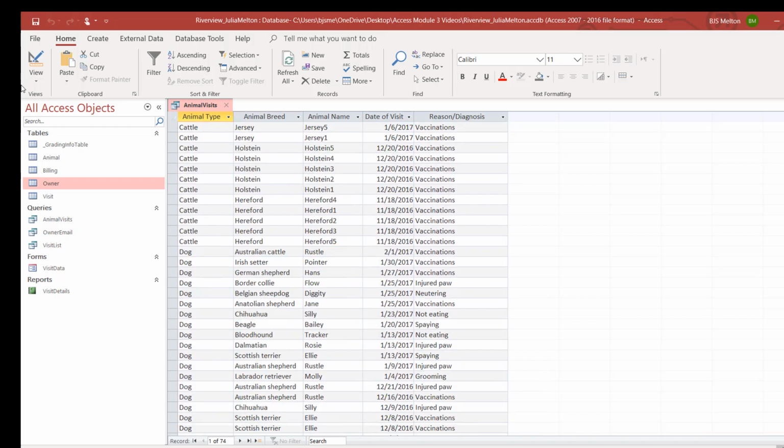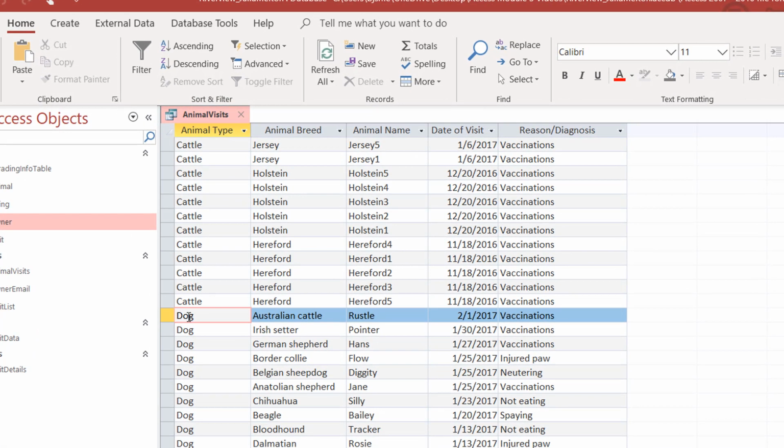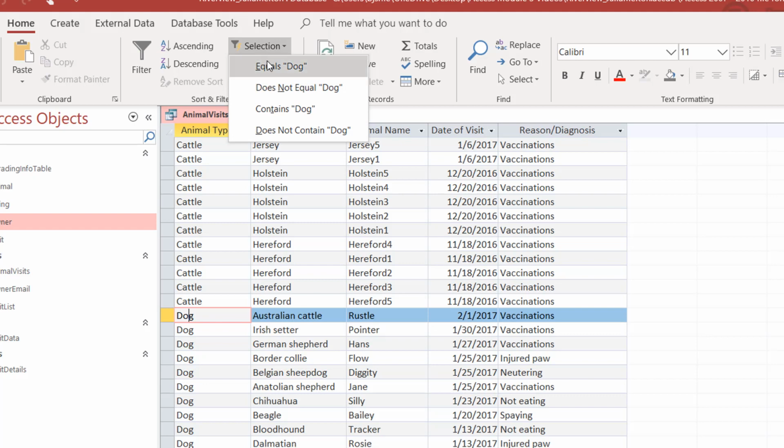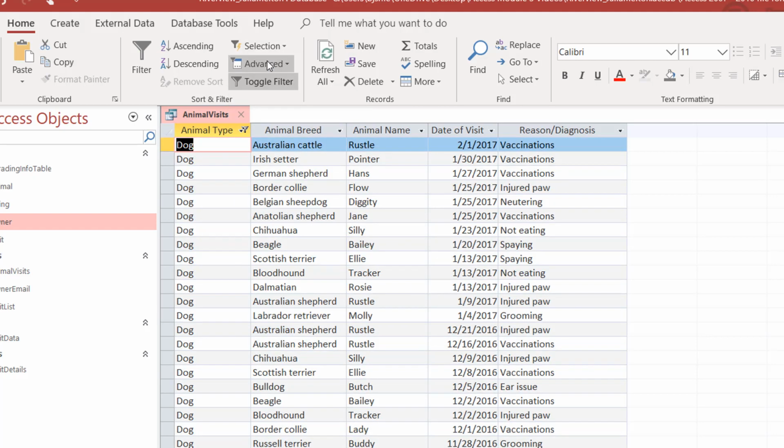Okay, so I want you to scroll down to the dog section. You're going to click somewhere on any of the entries of dog. Okay, and then you go up to the sort and filter group on your ribbon. Click on selection, and we're looking for equals dog. So it gives us a listing, or filters it to just show us the dogs.